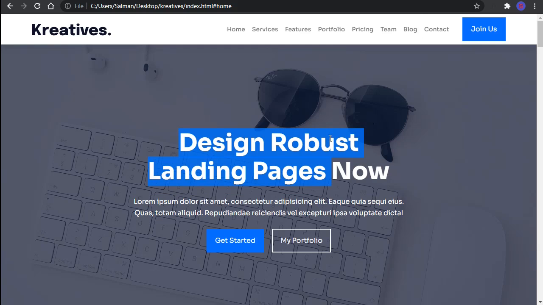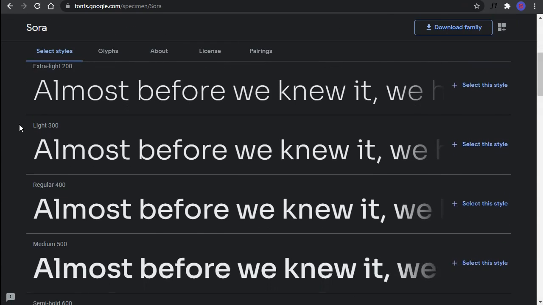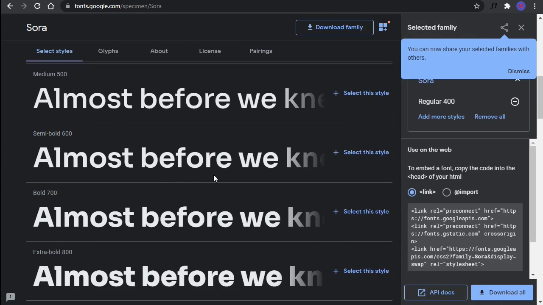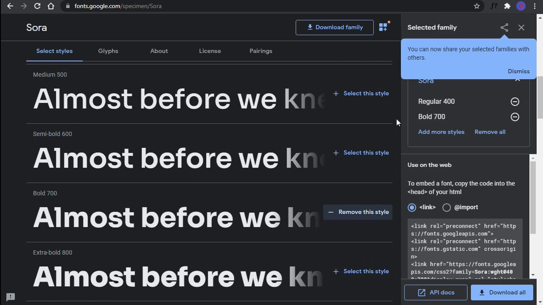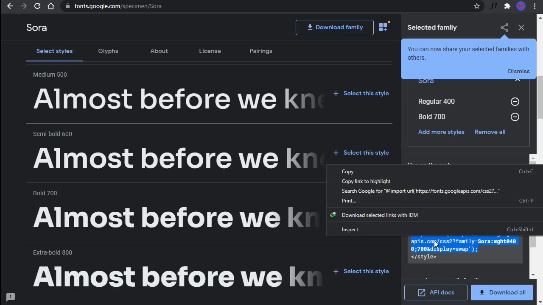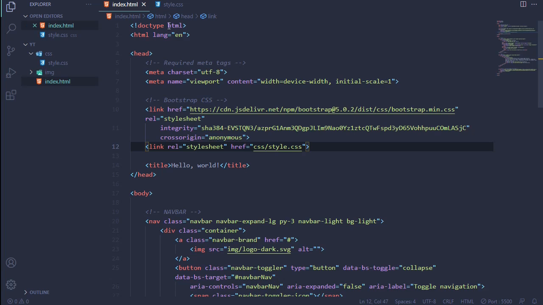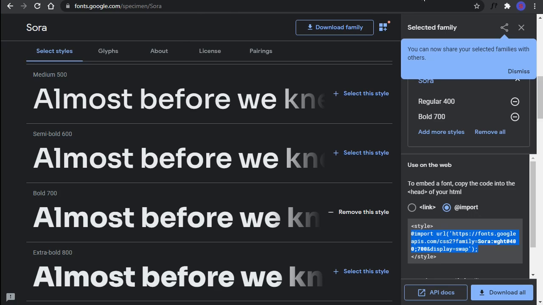I use this font which is known as Sora, which is a Google font. So I'm going to get this font from Google Fonts. I'm going to use this font, the weight 400, 700. Yeah, these two weights I'm going to copy, and I'm going to paste it here. Now I'm going to close this window.